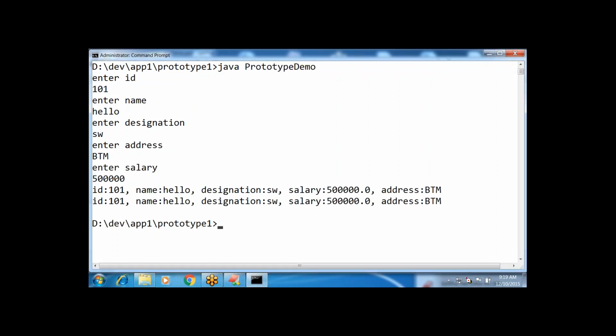You can see, very simple, designing a prototype design pattern. The prototype design pattern tells us to develop another object by making use of the data of the current object. Whatever object is there, inside that object whatever data is there, with the same data you have to develop another object.